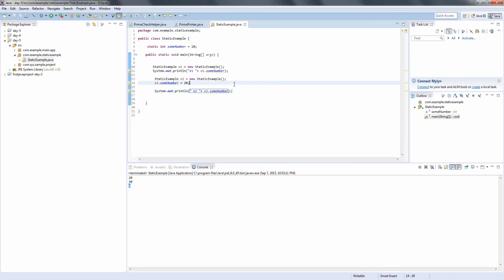Okay, so what is happening here? I'll just give you a hint. This is static. Once you write this, if I remove this one, what do you think, Satyajit? What do you think it will print? E1 and E2. What do you think it will print?